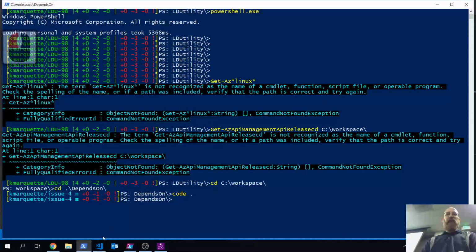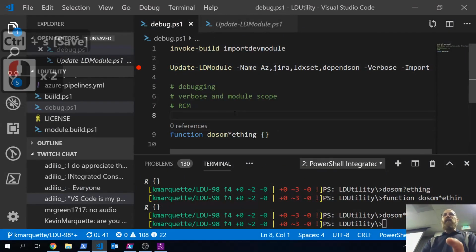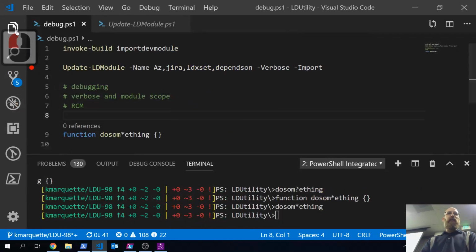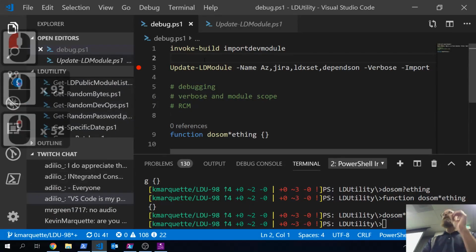And I always have, in a lot of my modules, a debug.ps1. I didn't have this file special for this demo, I just happen to have one in this project, which is why I opened it up. I often exclude it in the .gitignore so it's not included. So I always have a file I can jump in and put some hacky code to test and validate stuff.